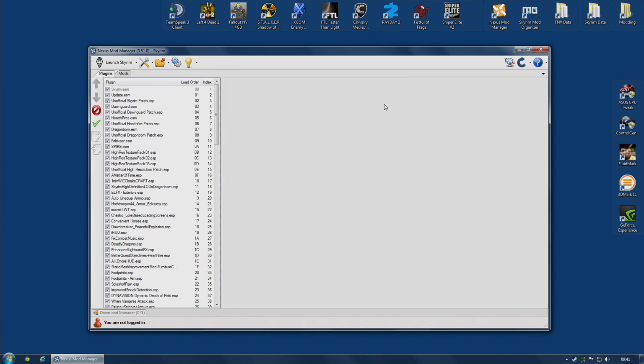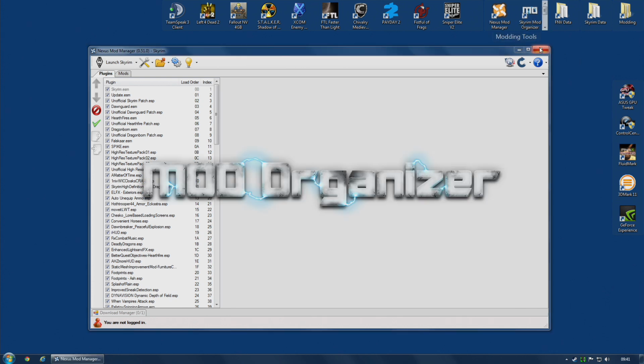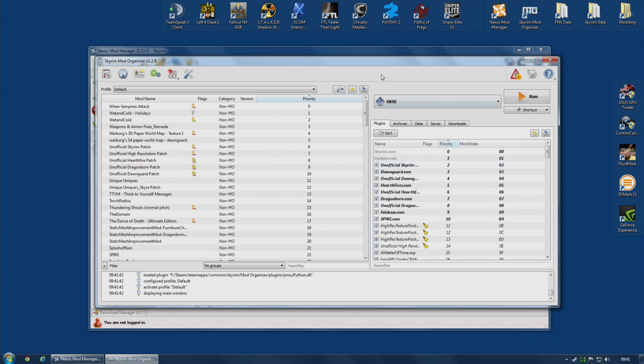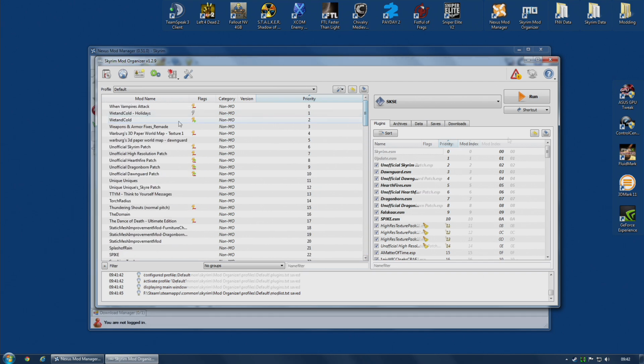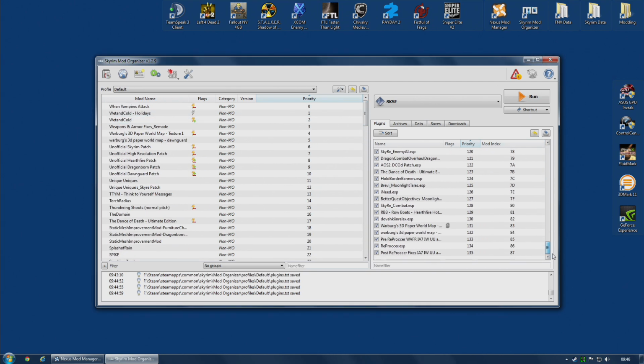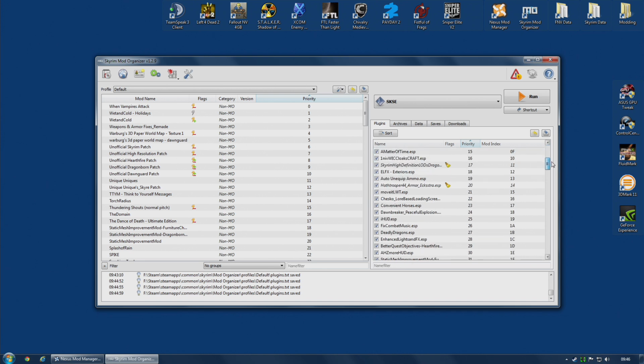I also uninstalled Mod Organizer and then reinstalled it. So it's a completely fresh installation of Mod Organizer. So we can see how it will look if you install it with Skyrim already modded by Nexus Mod Manager. And there you go. As you can see, it's detected a lot of the mods I've got installed, and it seems to have imported my load order as set up on Nexus Mod Manager.